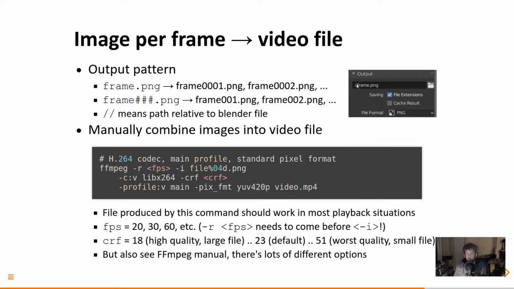So the file name that you set for the output will be used as a pattern, because each frame will need to be saved to a unique file name that is based on the frame number. And by default, Blender uses a 4-digit frame number within the file name. If you want to have a bit more control over that, you can use the hash character. So for example, with 3 hashes, you will get a 3-digit frame number within the file name.